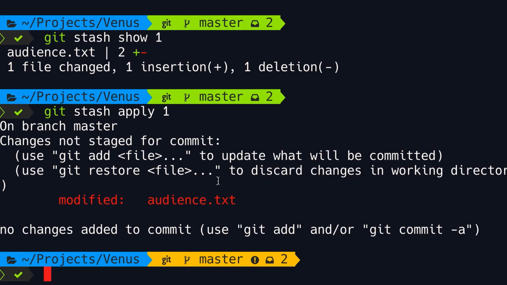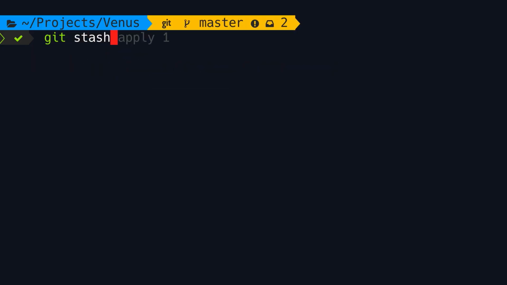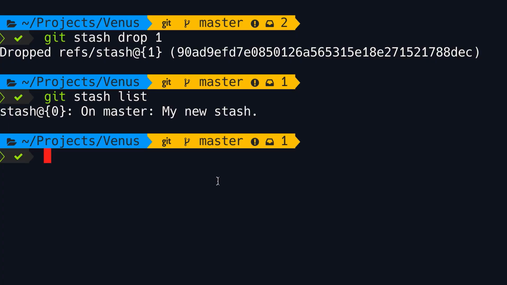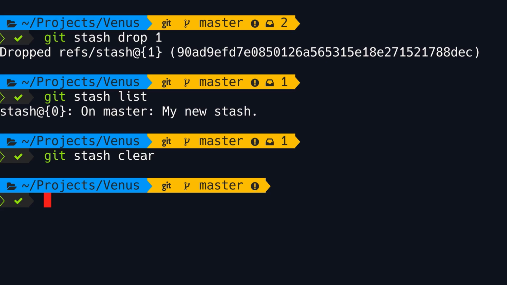Now, when we're done with this stash, we want to remove it to clean things up. So we can type git stash drop 1. That stash is removed. Let's look at our stash list one more time. We have one more stash. Let's say we don't need this anymore. So we can type git stash drop 0. Or to remove all stashes, we can type git stash clear. All our stashes are gone.